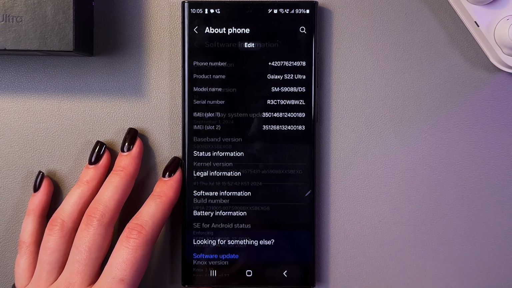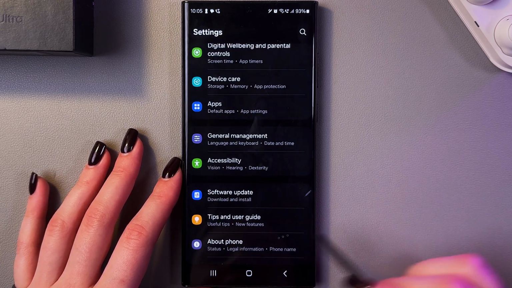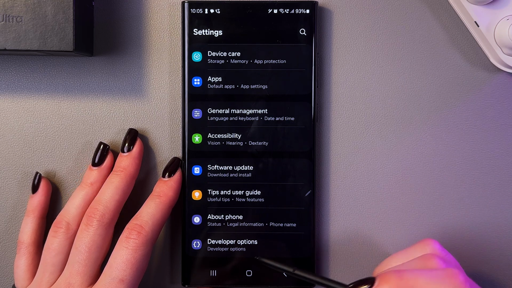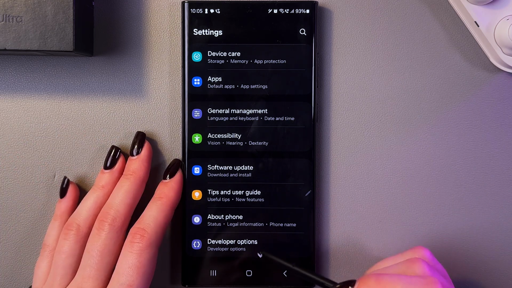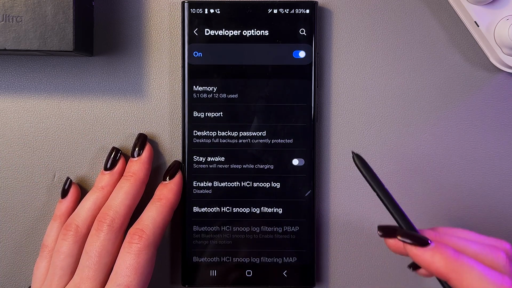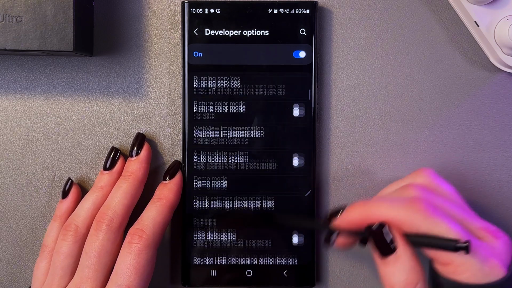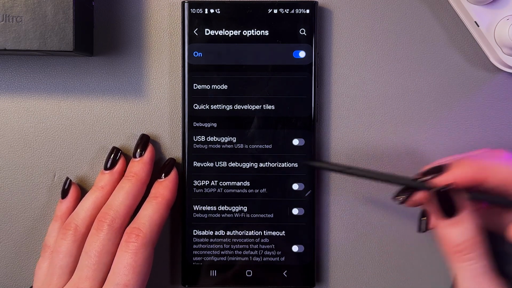So we can check it if we just go back in the settings, and now under this About Phone tab we can see developer options. So you need to select this tab, and after that scroll to see the USB debugging, and here it is.